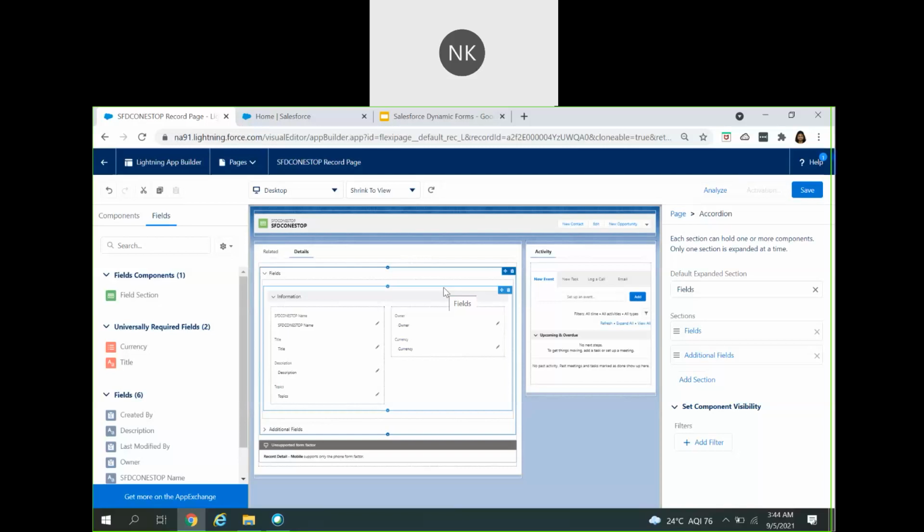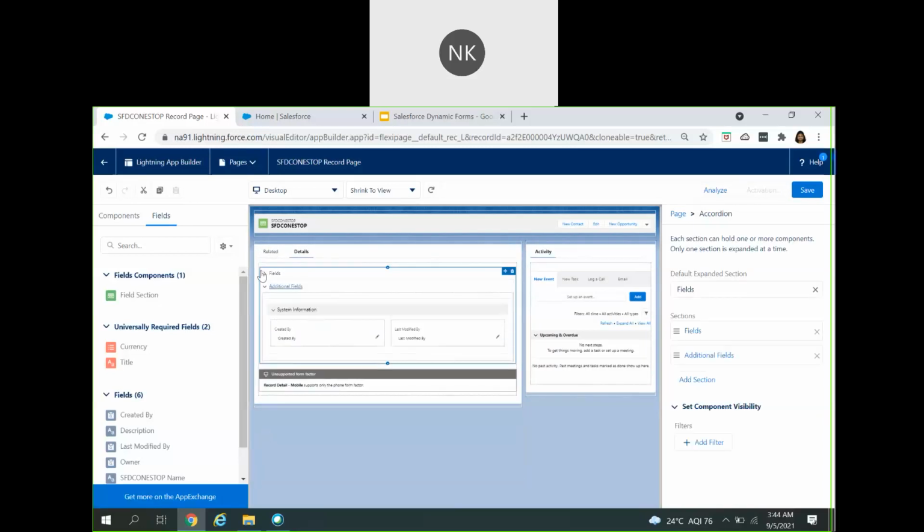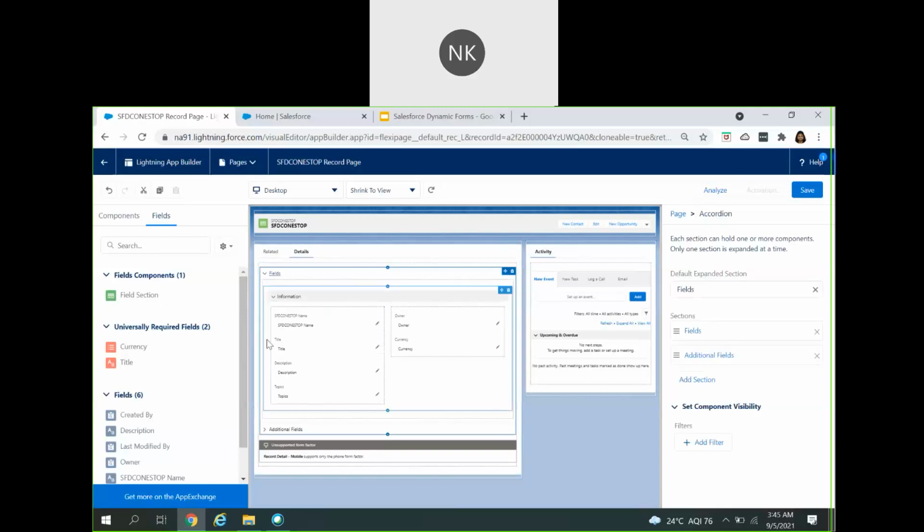What is that change? That record page has now been migrated or upgraded to an accordion section. The accordion section will have details. In that details, you can see the information, and you can also see the additional fields. Let us make certain changes to this field section component. Here on the left hand side, left column, I have 1, 2, 3, 4 fields, and on the right hand side I have 2.